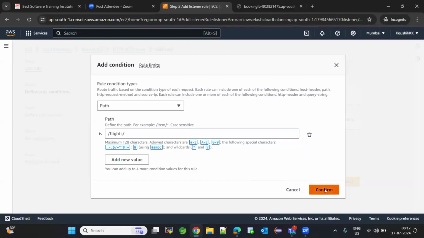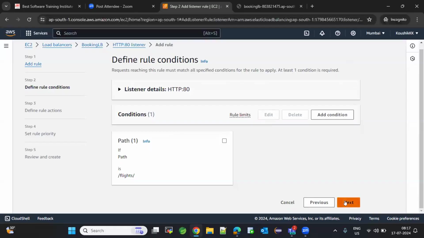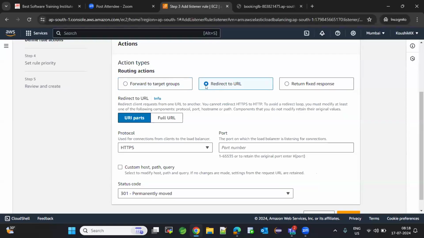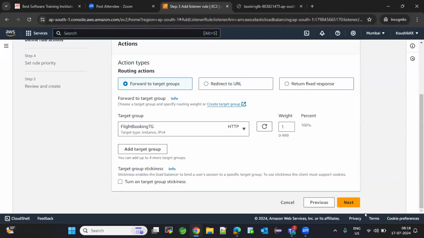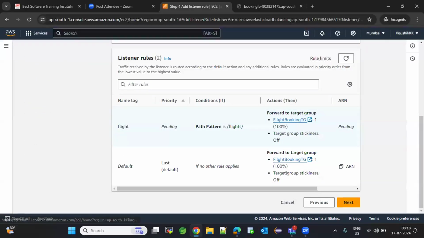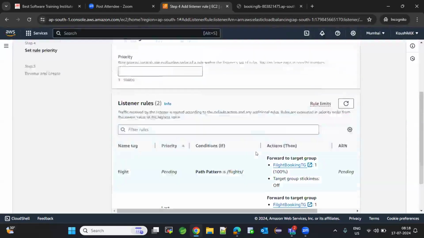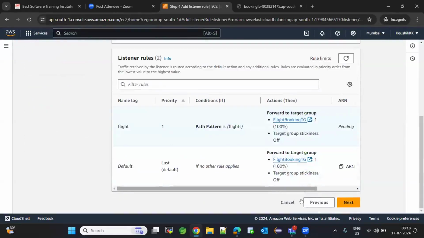Confirm. You need to give priority. Next. Come down. Forward to the target group. Select the target group, the flights target group. Click on next. Give priority as 1. Go above, the priority option is there. Give 1. Next.